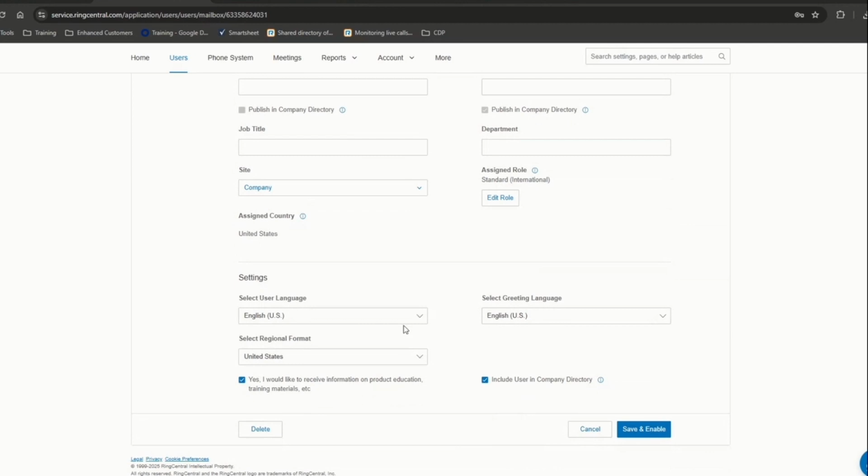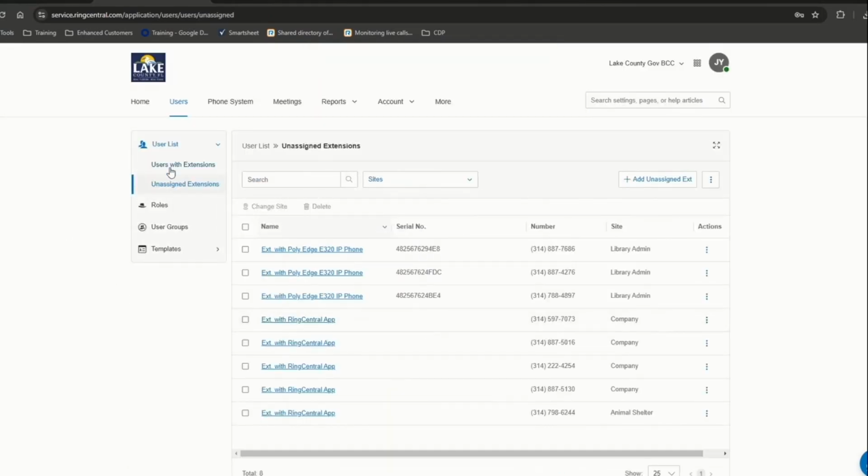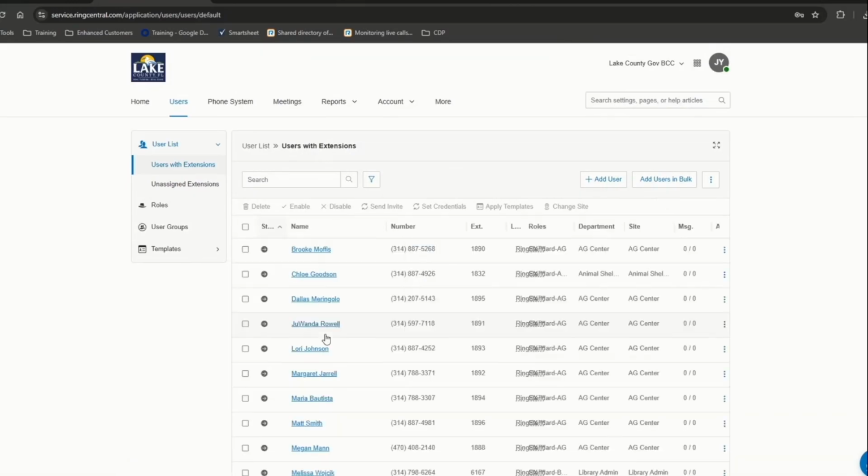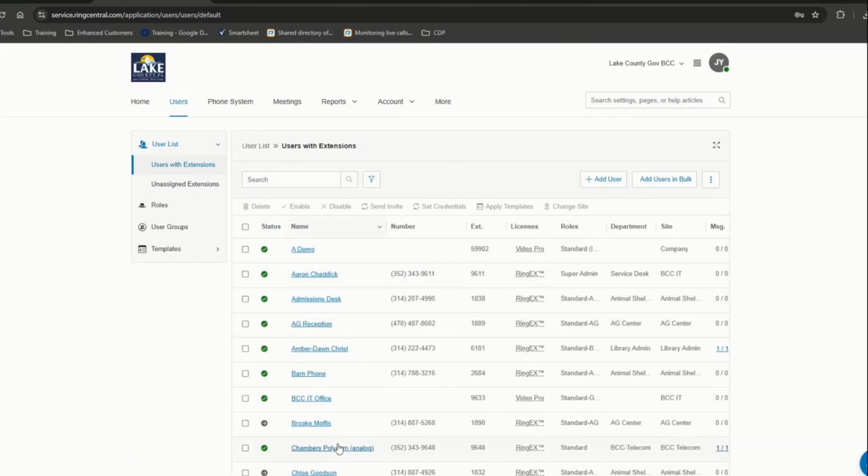Okay, you've then got their language settings and regional settings, and an option for whether you want to receive educational training materials on RingCentral, and if you want their information to be included in the company directory. Okay, but once you've got all that entered, you click Save and Enable, and there we go. Okay, so we go back to users with extensions, and then filter by name. There we go. So there's a demo, and they're now active and ready to go.